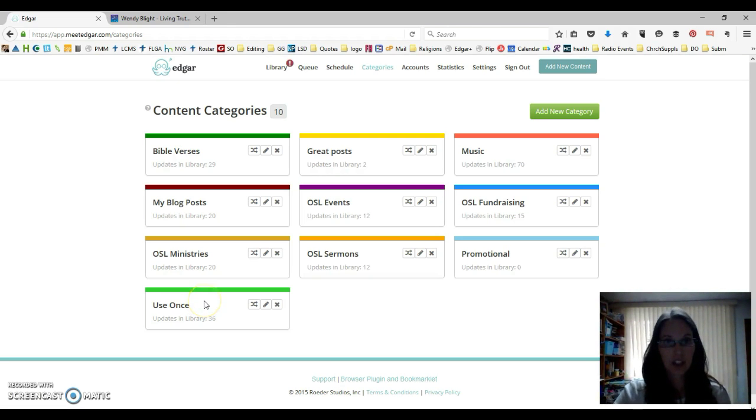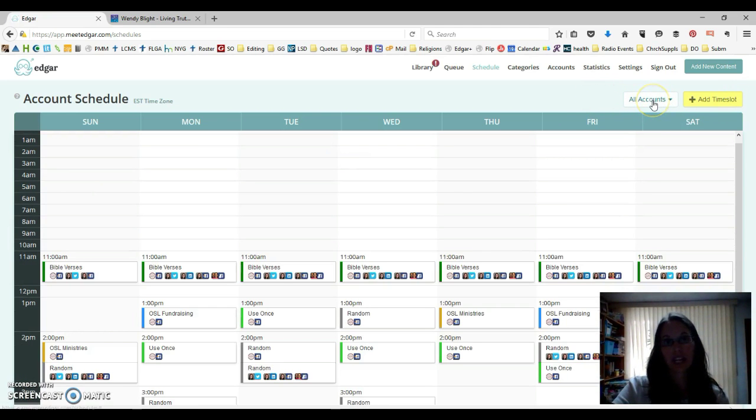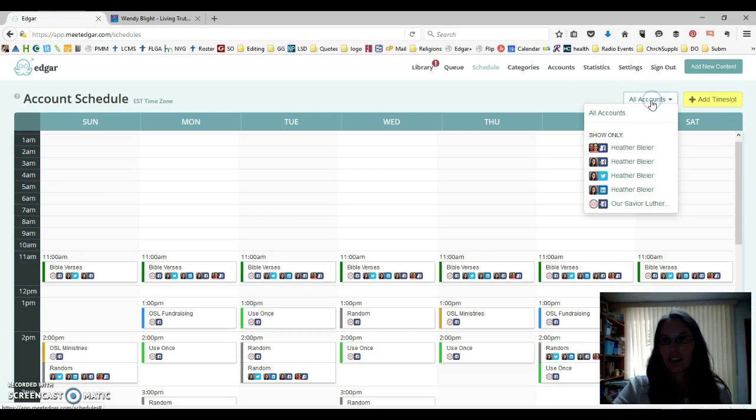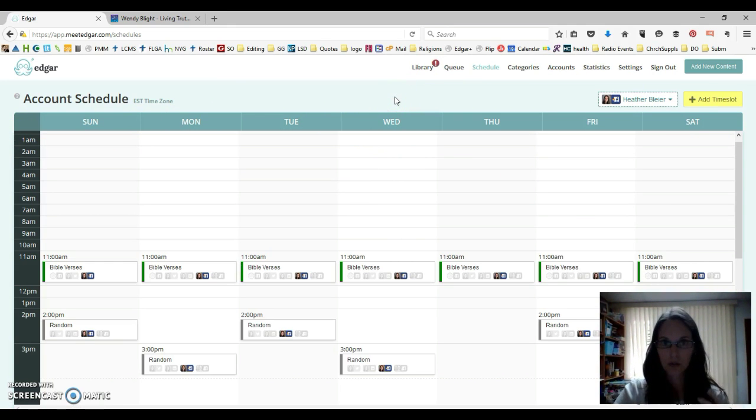Once you've created the categories you want, and you can continue to add and delete and whatever you want, you go ahead and click Schedule. And this is where you're going to set up your schedule. That's why it's called Schedule. So I'm going to just click on my page so that we can kind of refine this a little bit. And based on whatever your stats are for your page or Twitter or anything like that, you set up your times.